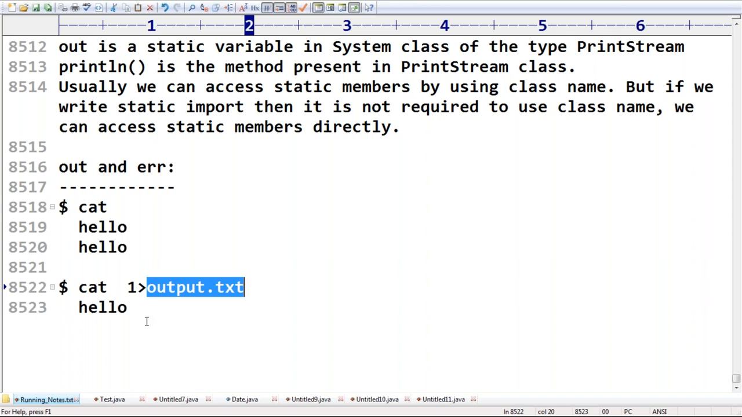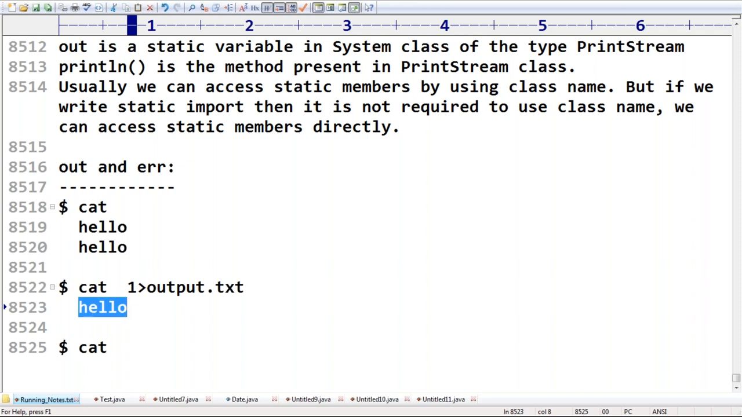Now I'm taking the cat command, very carefully. Observe carefully, sir. Cat command. Now my requirement is, you have to read the data from where? Please confirm. The standard input device. Standard input device is by default what? Keyboard. Now I have to tell the cat command, don't read the data from the keyboard. Can you please read the data from the input.txt?